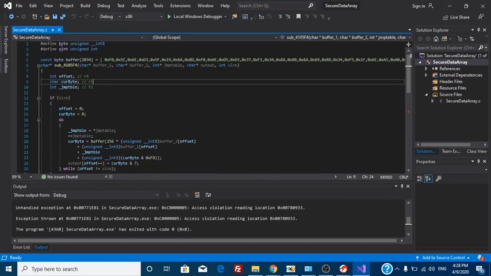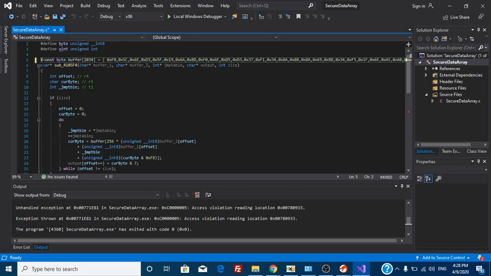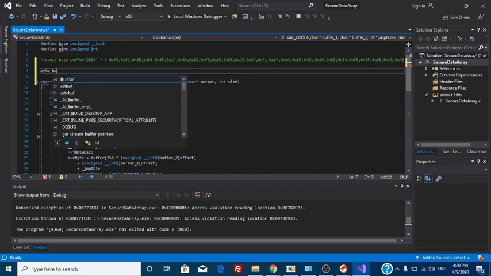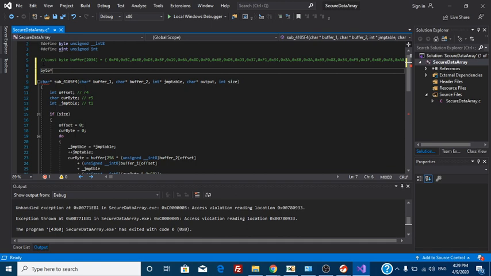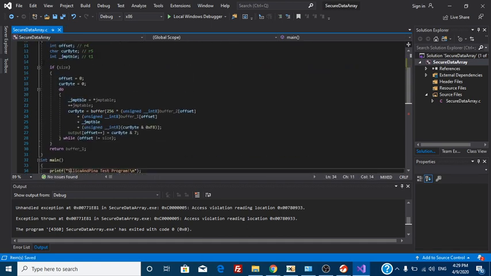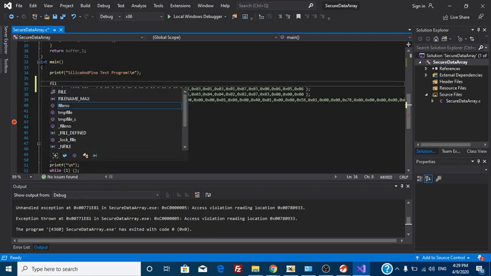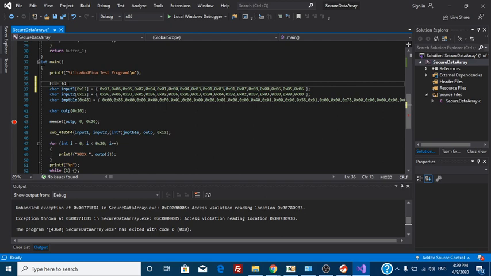Instead of doing buffer like that, we're going to comment out byte buffer. That's not how you comment in C. I'm going to make a byte pointer buffer. Now I can do file fd equals fopen.